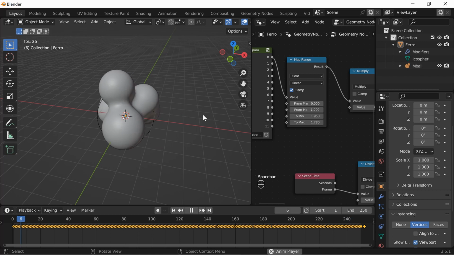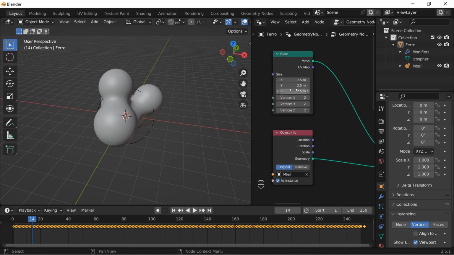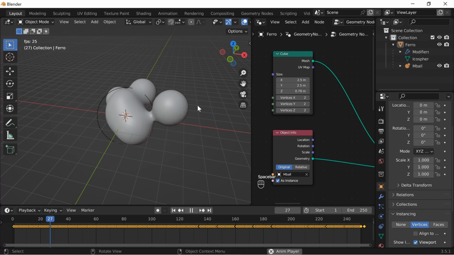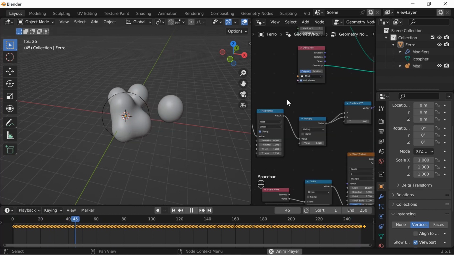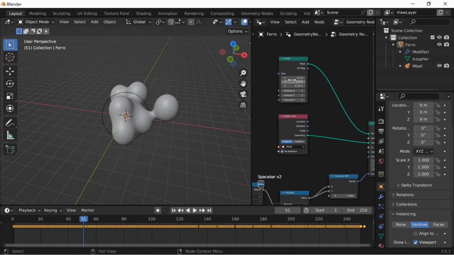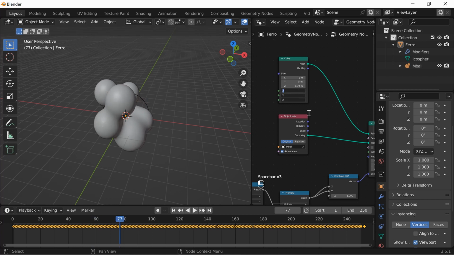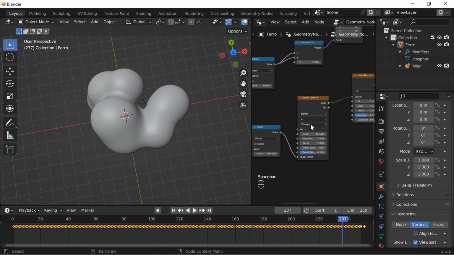Now let's tweak a few settings. Reduce the Z size of the cube to a value near 0.5. Increase X and Y scale to 5 and increase the number of vertices to 3. Also increase the scale of the wave texture.